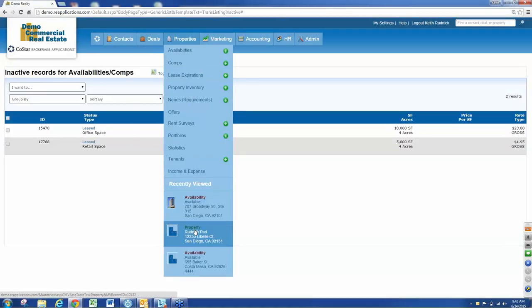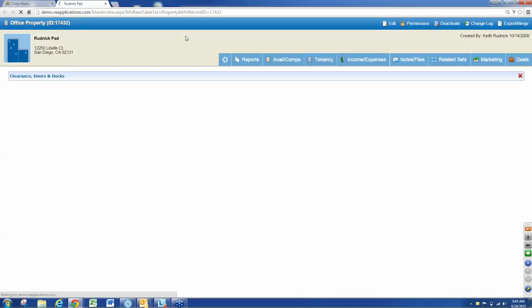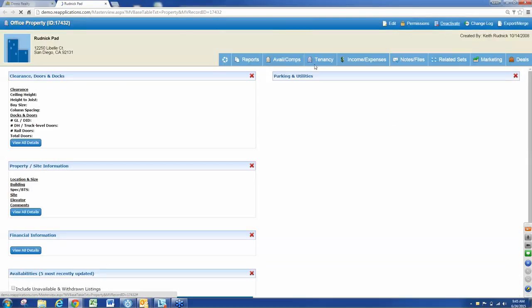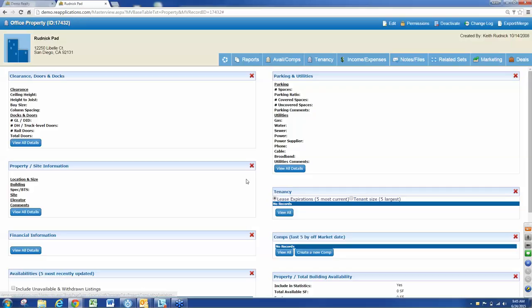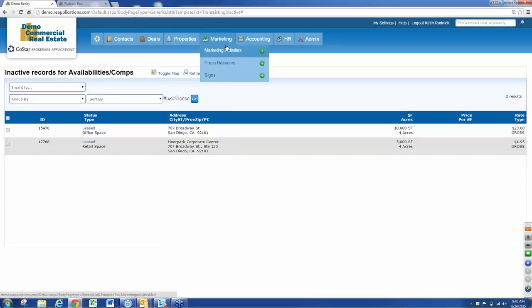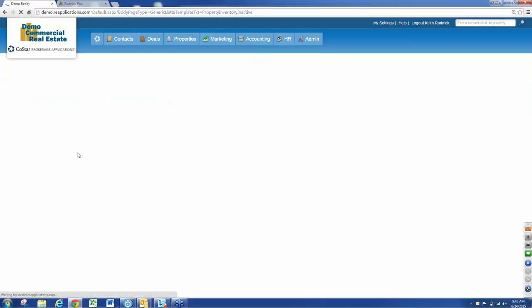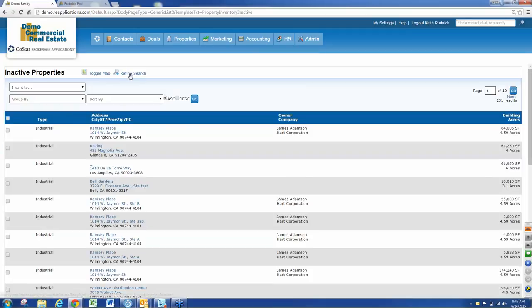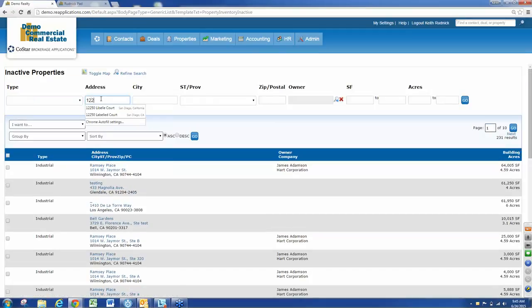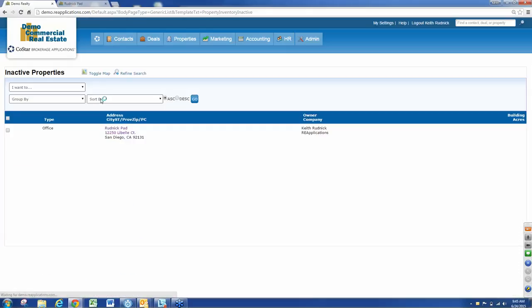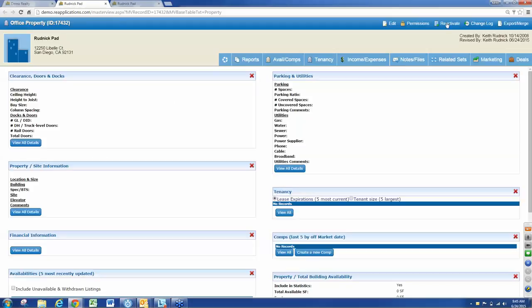Let's do this one. Let's deactivate this as a property record. I'm going to deactivate it. Deactivate turns into reactivate. Admin, inactive records. Let's go to properties. There it is right there. I can open it up, reactivate it, and it puts it right back where it was.